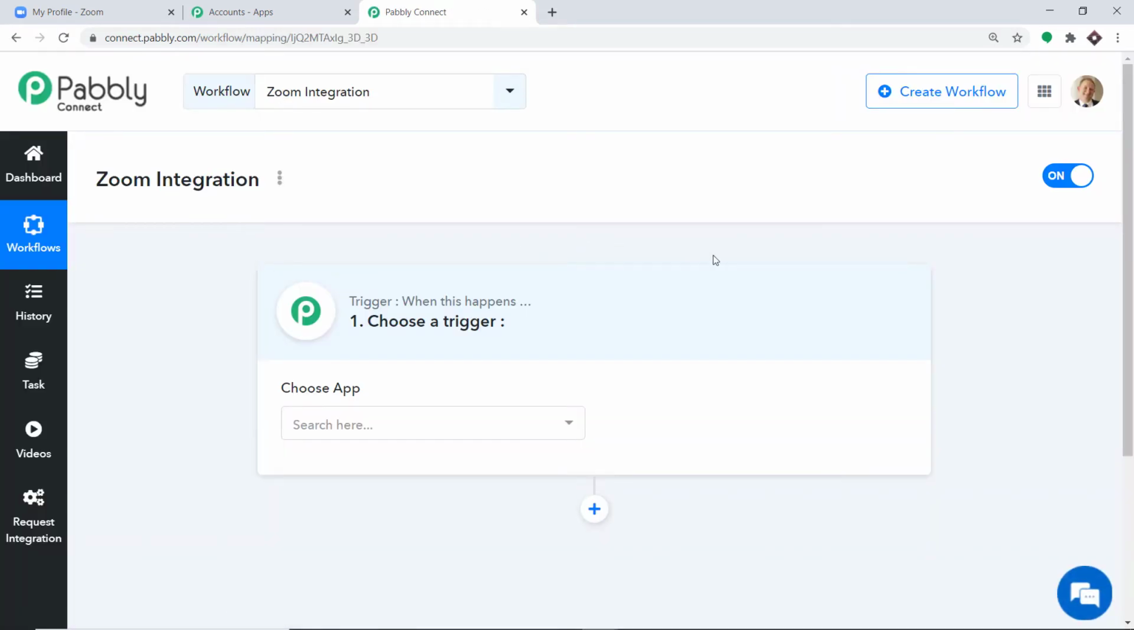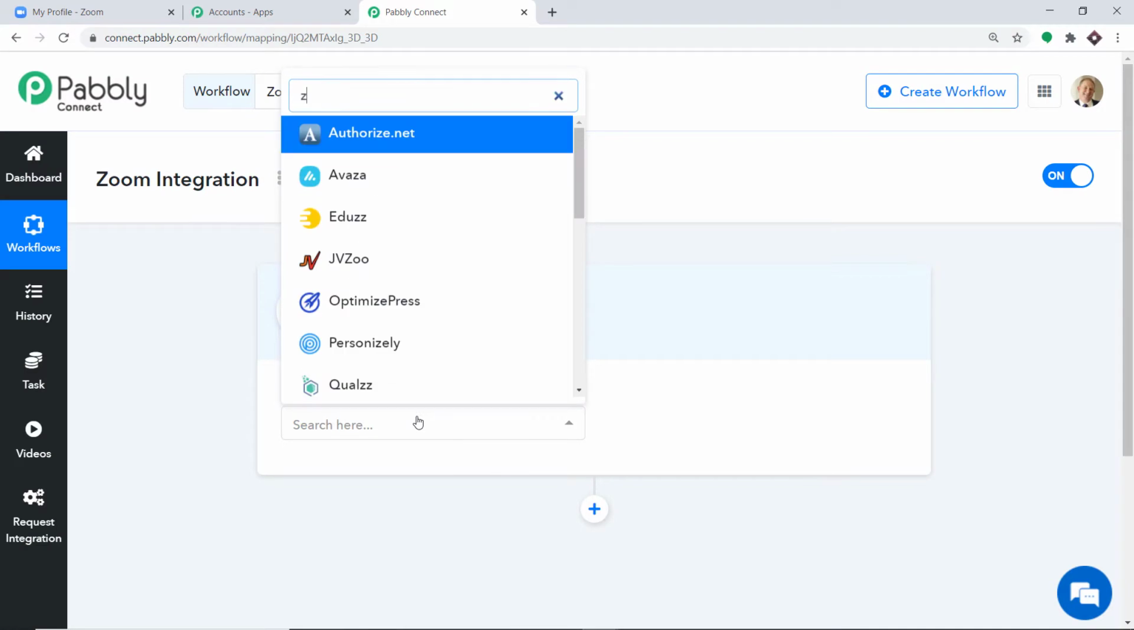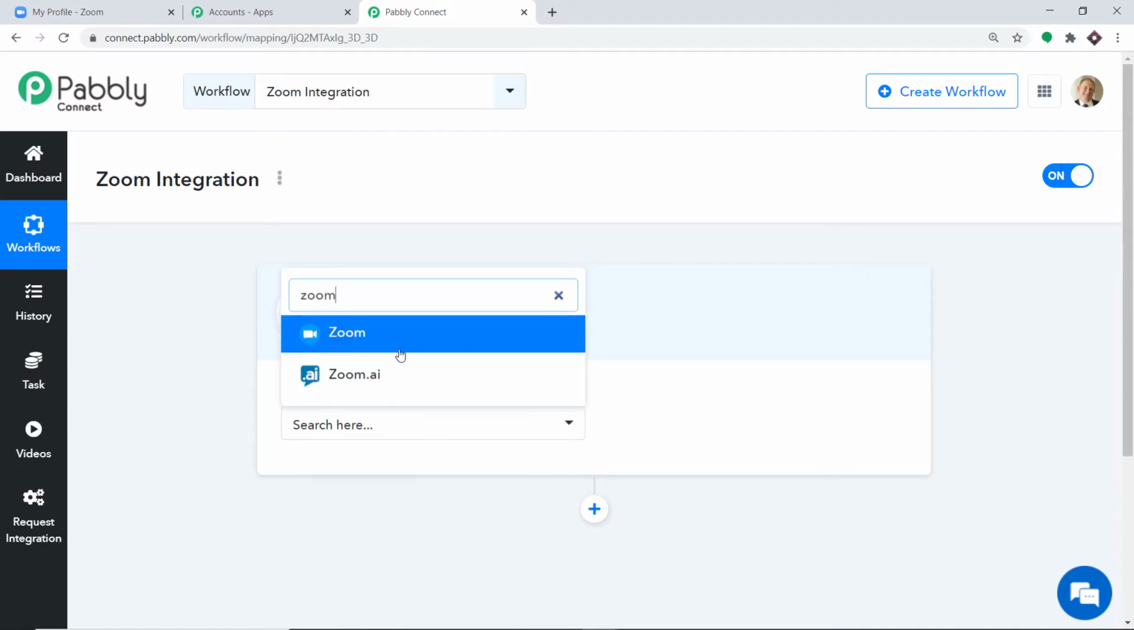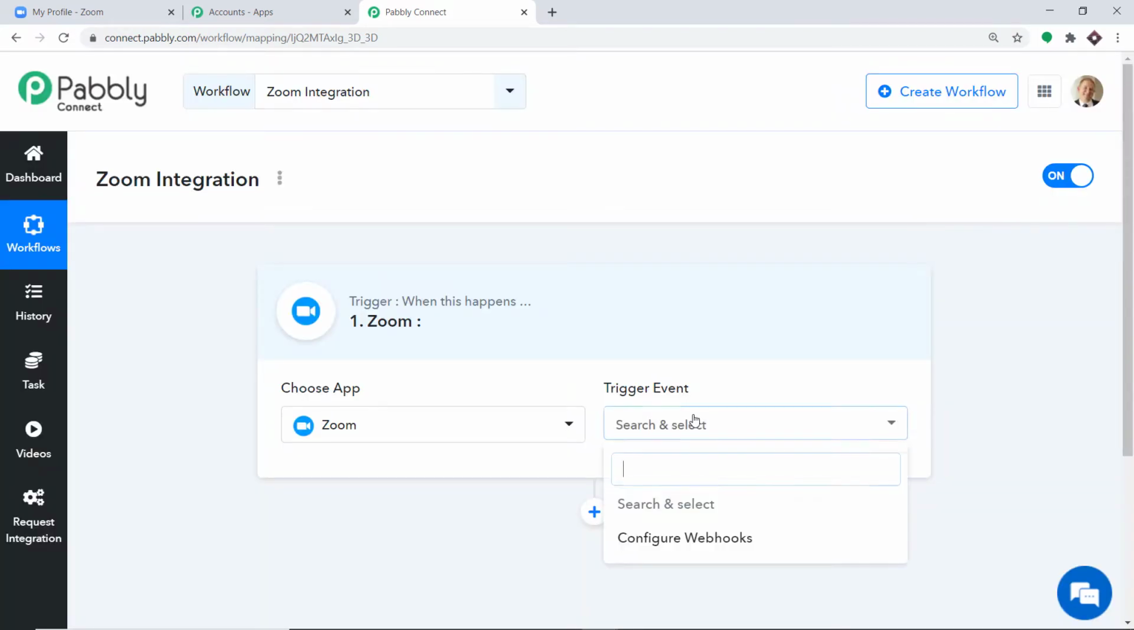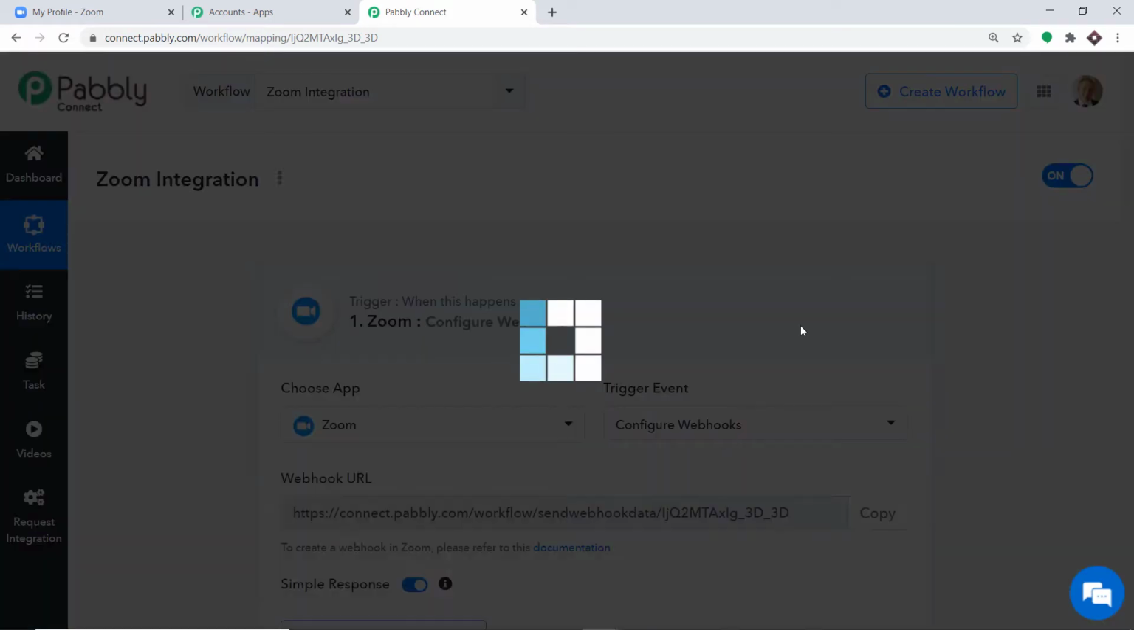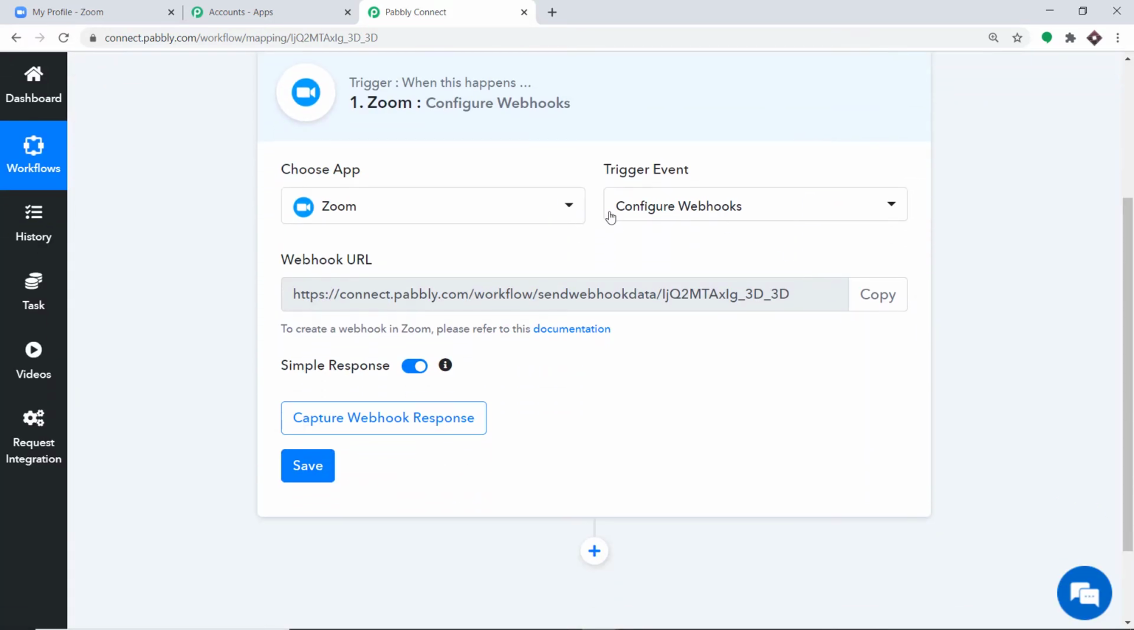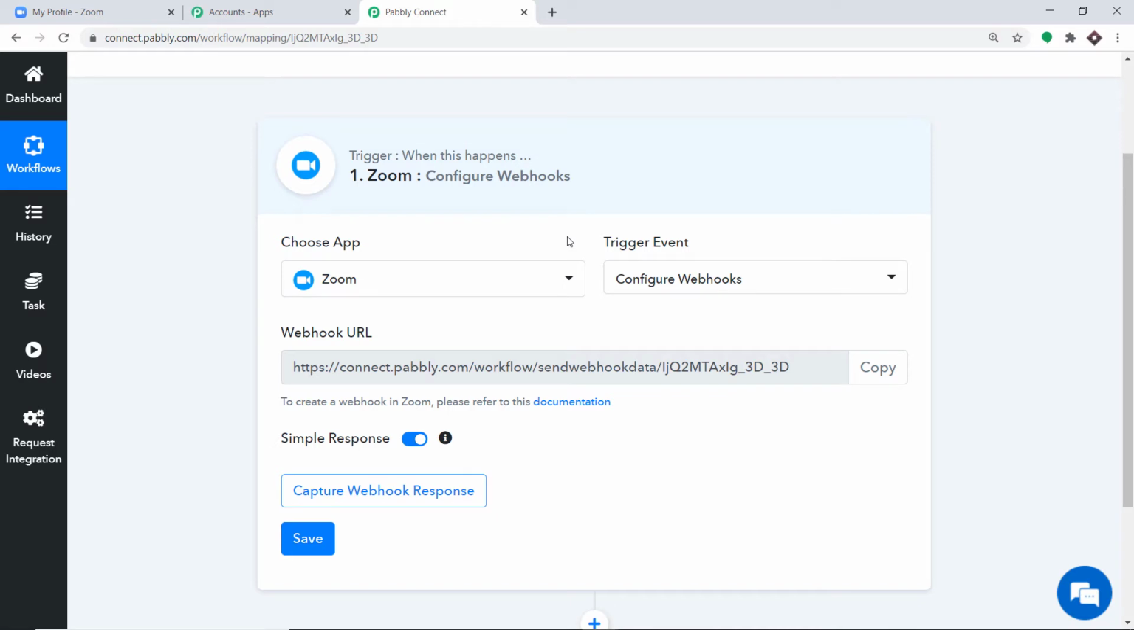When you click on create, a window appears in front of you. This is called the trigger window. In choose app, how about we make it Zoom, because we want to send the data from Zoom. Now in the trigger event, how about we make it configure webhooks? At present we only have one trigger event, that is configure webhooks. If you want more trigger events according to your choice, you can make a request to our team at admin@pabbly.com to custom build an action event for you. Basically, the gist of the process is we are just trying to integrate Zoom to Pabbly Connect.